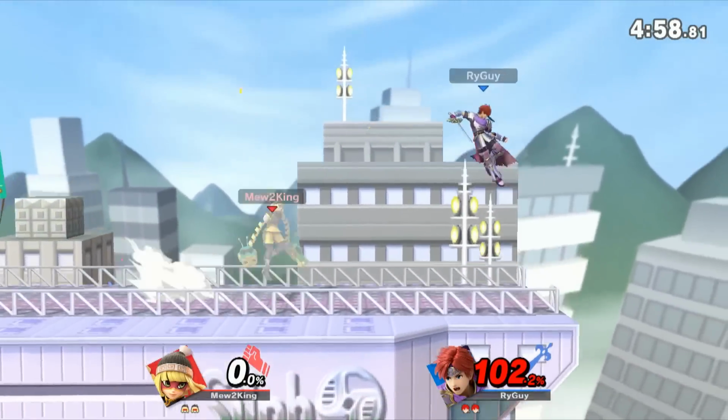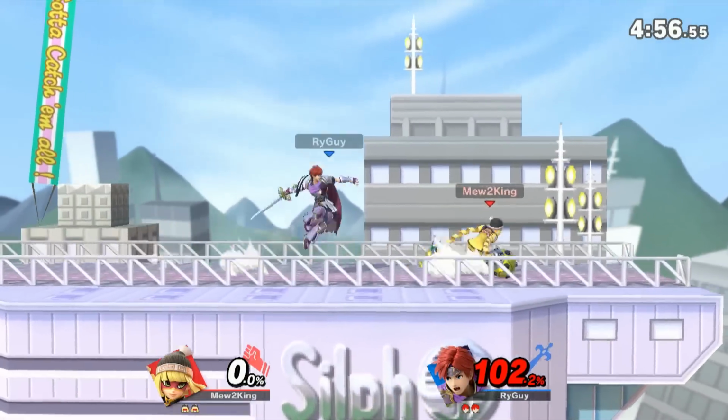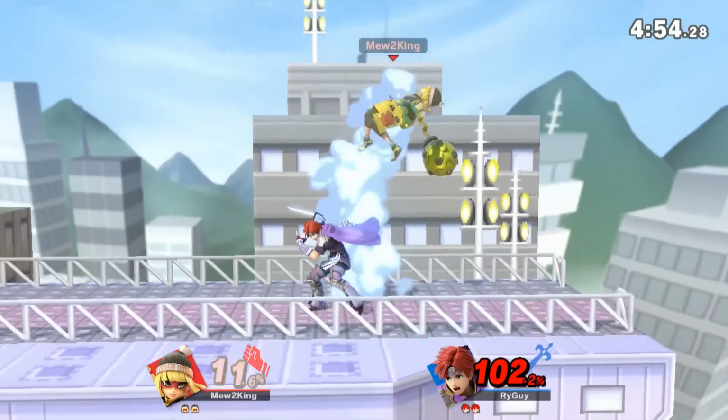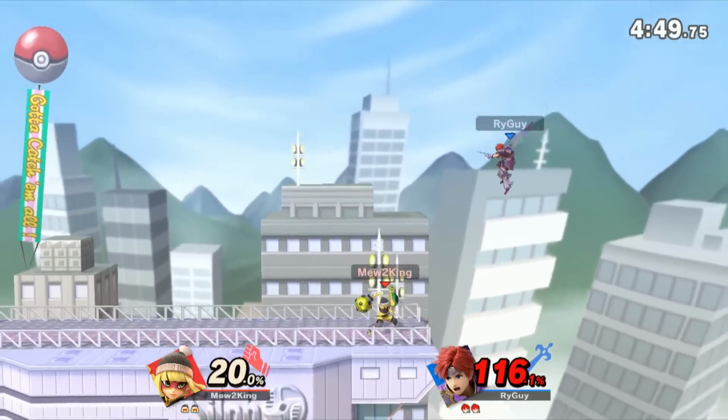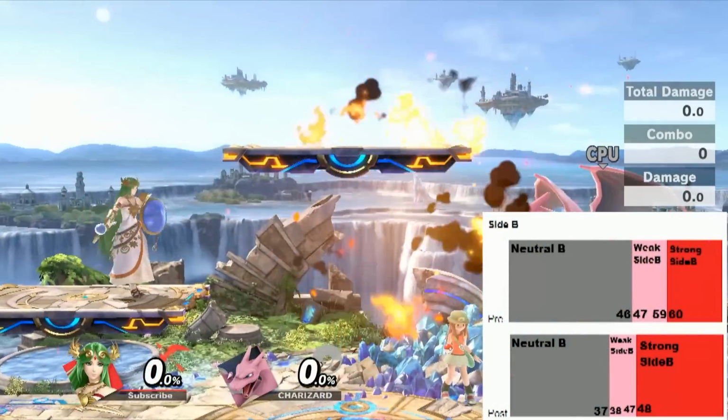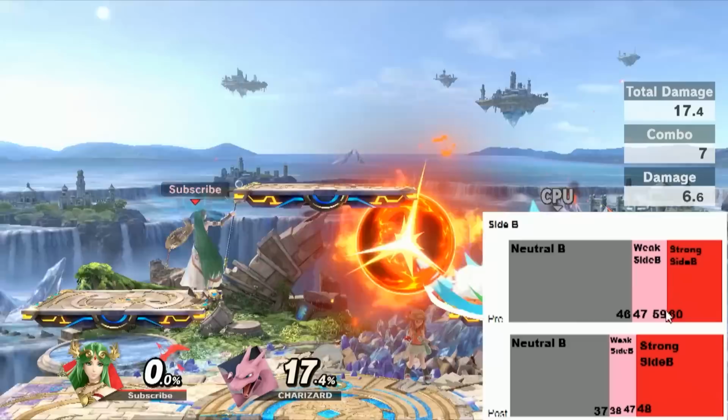Another thing to mention is that if you play a character like Palutena or Samus or a bunch of characters who have a weak side B, for example, Palutena. I'll take Palutena's side B as an example. Palutena has a weak side B, which is anywhere between 47 to 59.